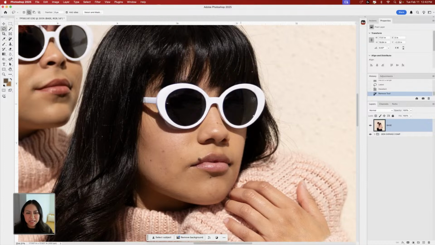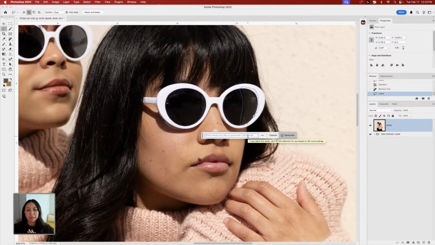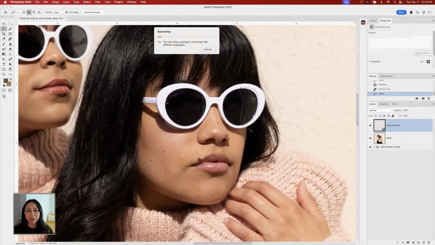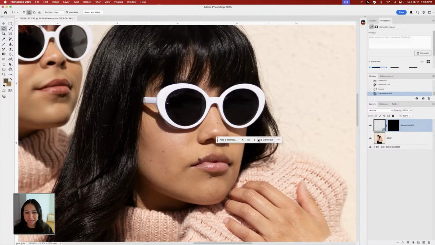But let's give it a more difficult project. How about we remove this whole entire reflection? Let's hit generative fill, and we all know how that works. Let's generate that, because I want it to cleanly remove this wall reflection here, and we'll see what it does. Wow, so good, right? Amazing. I think I like that first one the most.